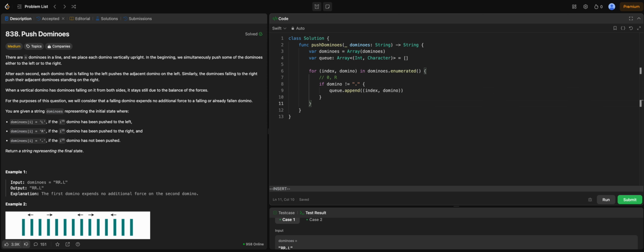So that's our first step. The next is we have to iterate through the queue and then do the next stack of the domino. Already we check the domino is empty or not. So we're going to iterate until the queue is empty, and then we're going to remove from the left. That means remove first.